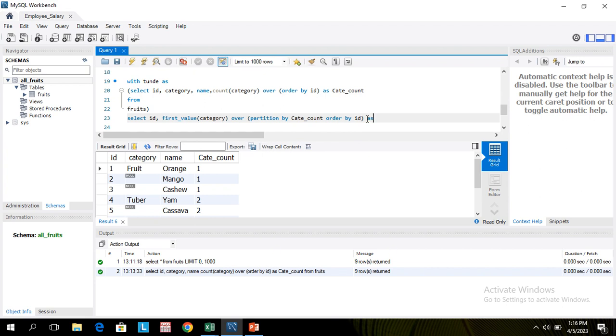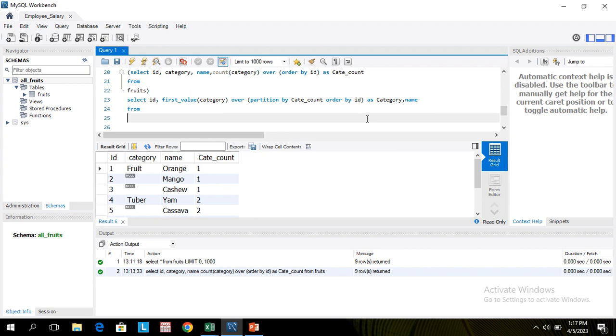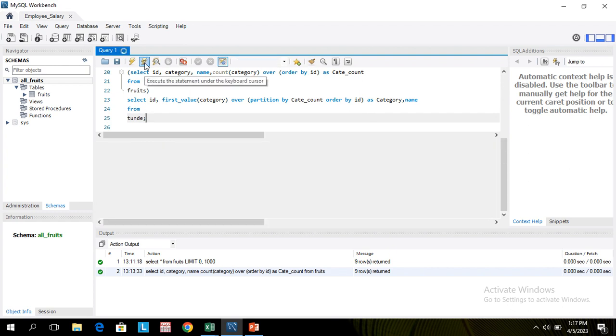Let me put AS. If you don't put AS, it will still work. Category. Okay, I still need to name it. Then we now say FROM. From where? From the virtual table I created, which I named Tunde, from Tunde. Now I can close it and let me run it and see what will happen.